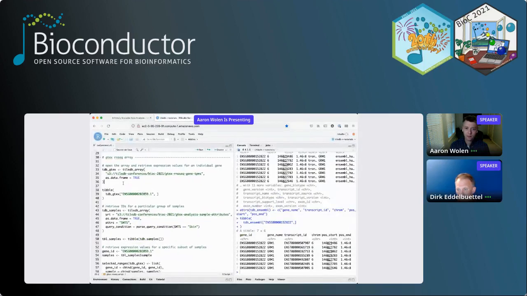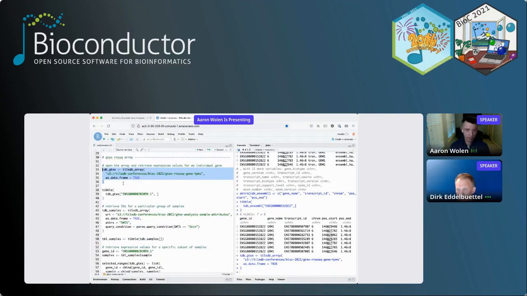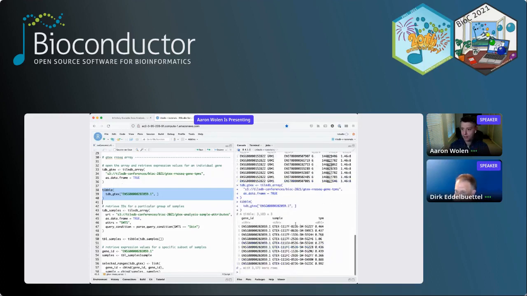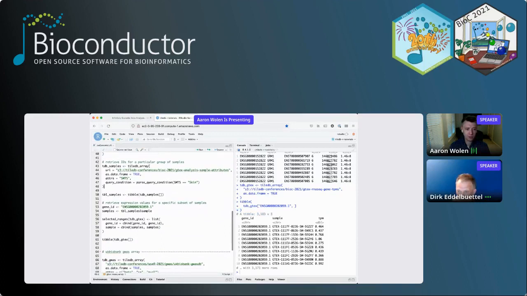So let's load up this array, which is also stored on S3 and is readable by everyone at the conference. And again, we can slice out a particular gene by just passing the gene ID. So that's going to retrieve all the non-empty expression values here across all of the samples. And in this case, that gives us back just over 3,100 rows. And so the second part of this use case is we wanted to be able to group that expression data by tissue type. So we also need access to the sample metadata.